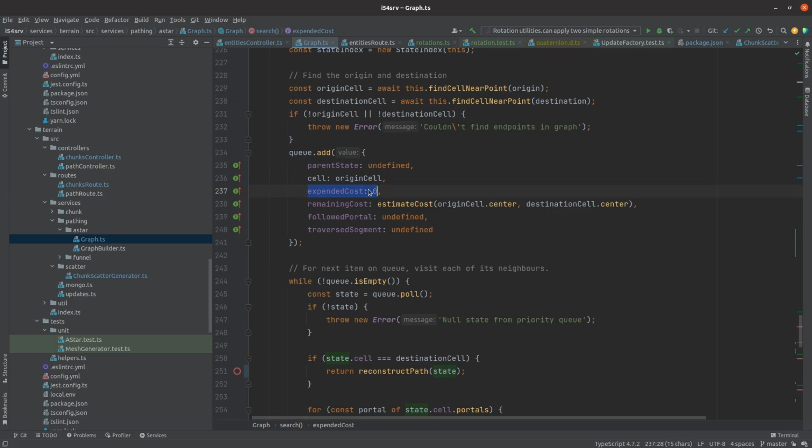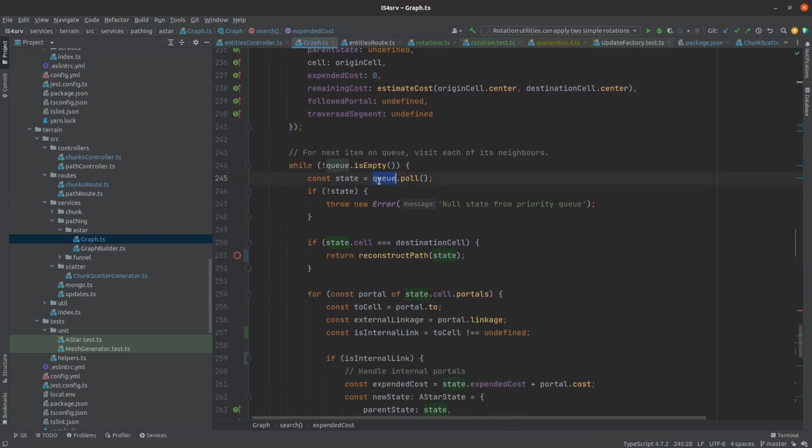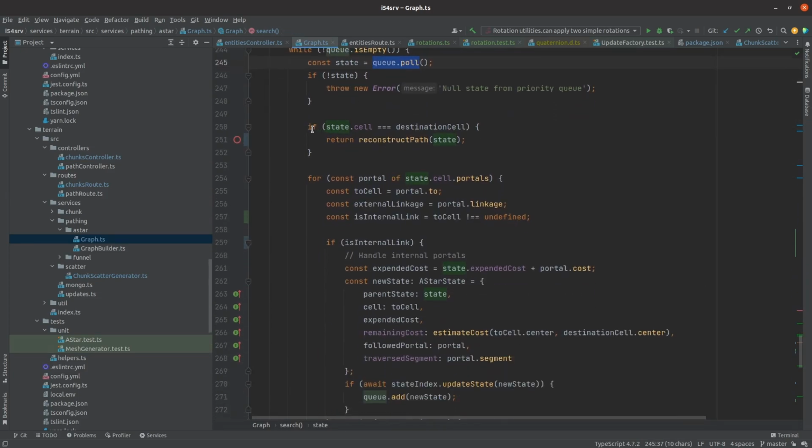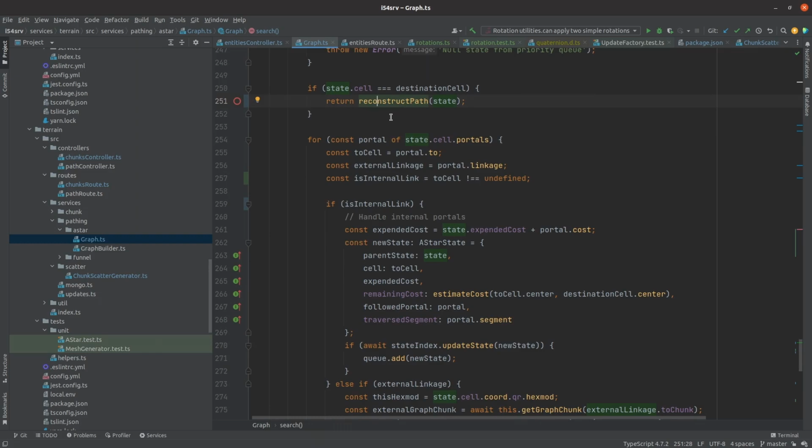anywhere. Then, as long as there are states in the queue, I pop one off and check if we've found the destination. If so, then hooray, we are ready to construct a path from the final state. I'll skip over this step for now, and we'll come back to this after I've shown you how the states get built up. Normally, the state will not be at our destination.